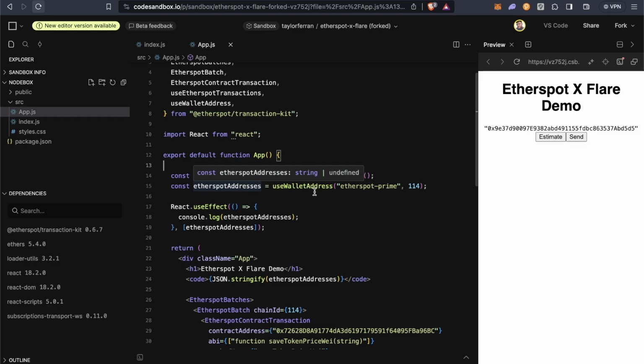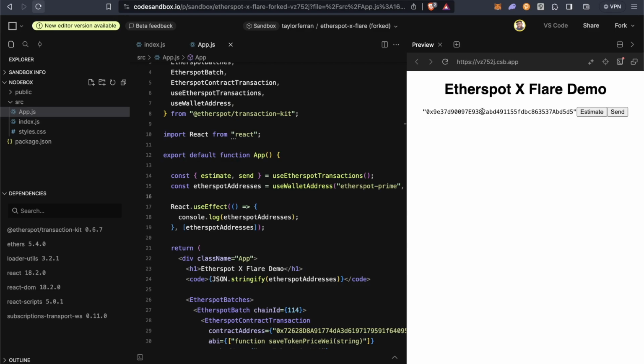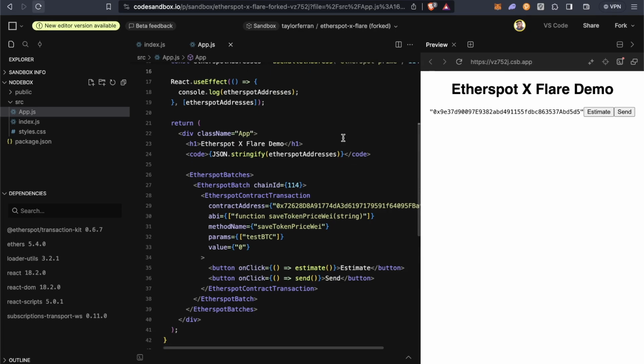For use wallet address here, you can see we're passing an Etherspot prime and the chain ID of Coston2, which is 114. What this does is this gets us this address here. This is our Etherspot smart wallet address, and this is created based off of the key-based wallet that we've passed in. So how do we actually interact with our smart contract?